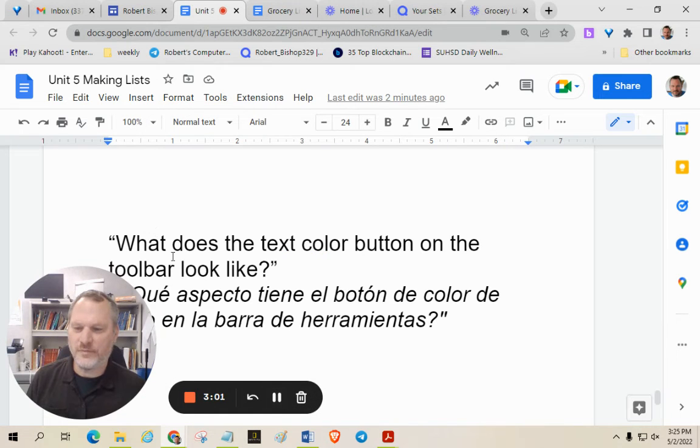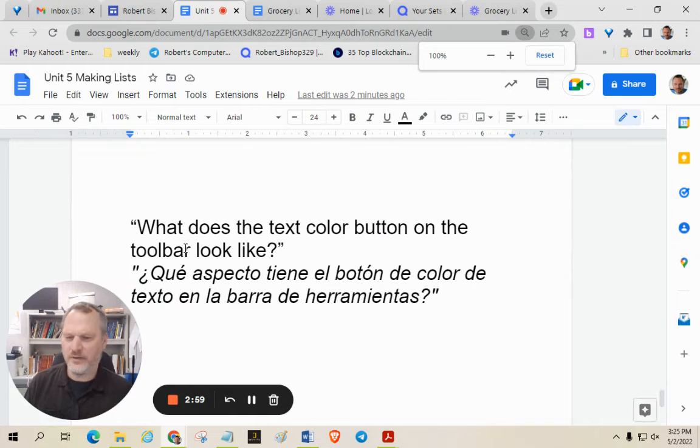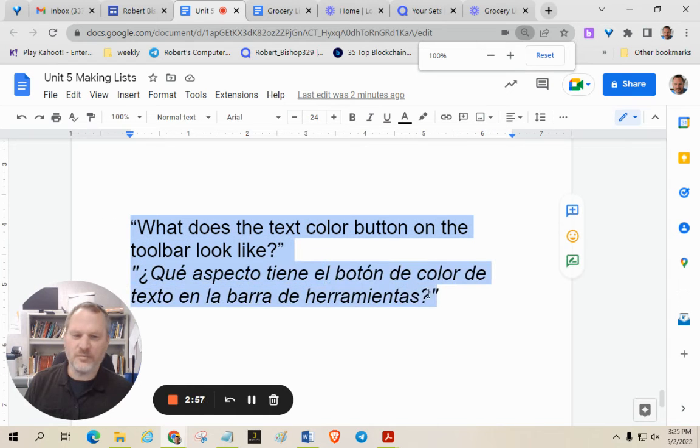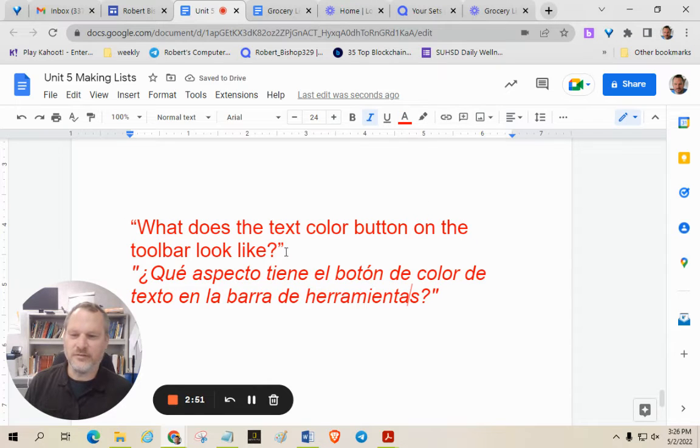So I have a question for you. Uh-oh, I'm too big here. What does a text color button look like on the toolbar? What does it look like? The text color button.